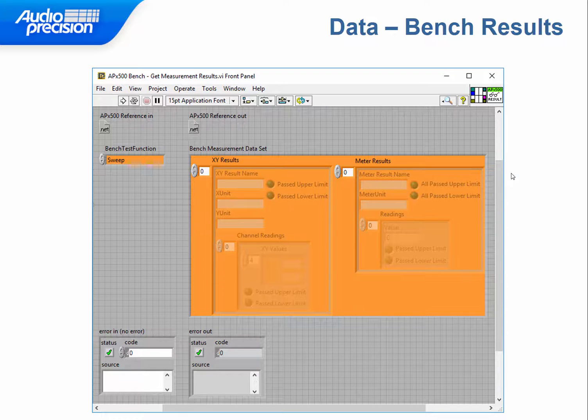This VI is for getting bench mode results. So it's similar to the previous one, which was specific to sequence mode. And in bench mode, there is an array of clusters representing the XY results of a measurement, and similarly an array of clusters returning the meter results. So you can see values in here like the meter result name, the meter unit, the readings, and there will be an array where the number of elements corresponds to the number of channels that are being acquired, and then some Boolean indicators that show whether the upper or lower limits were passed.